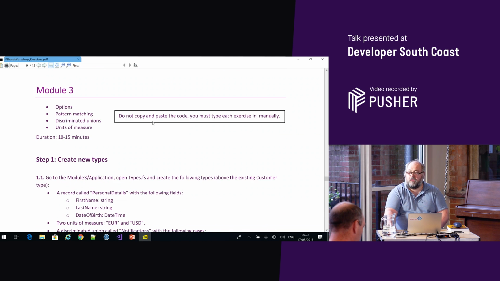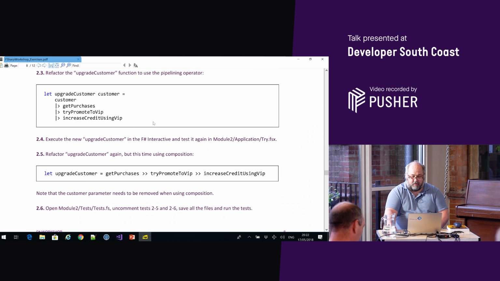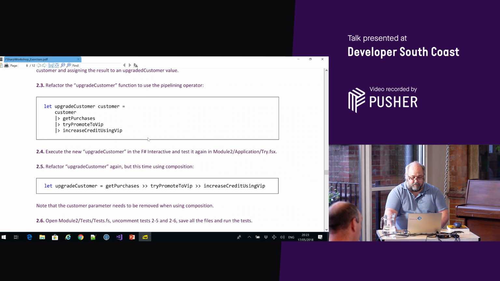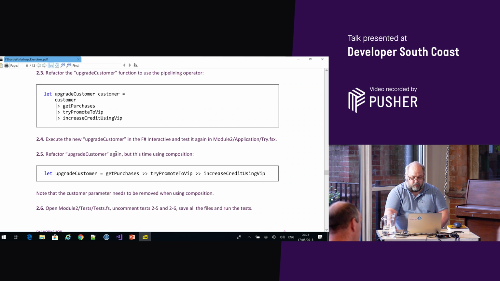Can we just scroll back up again? You've lost the customer parameter or argument. So the first one, the customer, you're doing the forward piping to get purchases, but the bottom box. Yes, it infers it. Right. Okay. It's clever enough to know that get purchases takes a customer. Okay. So when you call upgrade customer, it would still take a customer as input. Yeah, it's a bit voodoo-y in places.